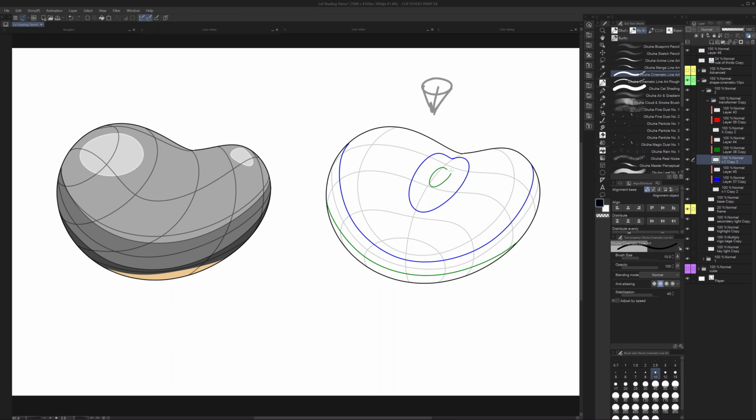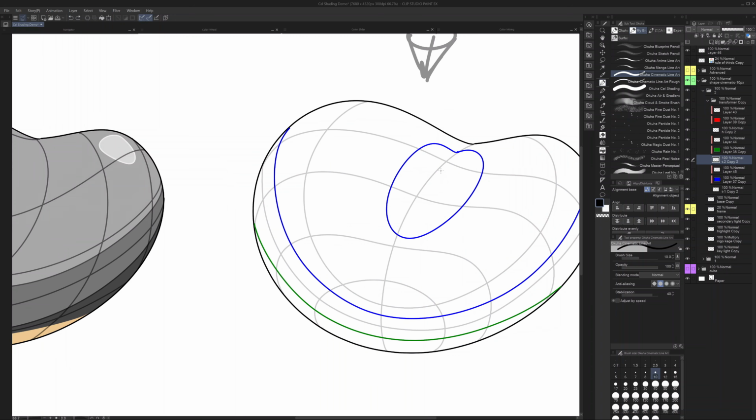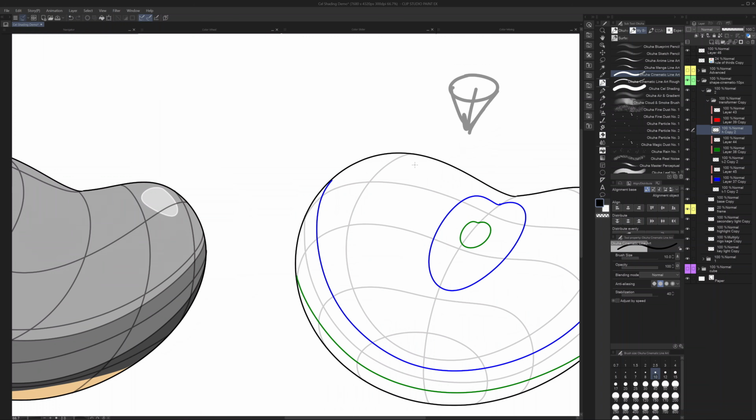Then let's do a small shadow here. Something like that, I don't know. That looks pretty good, okay? Then we have to make sure we have highlights. So let's do that.